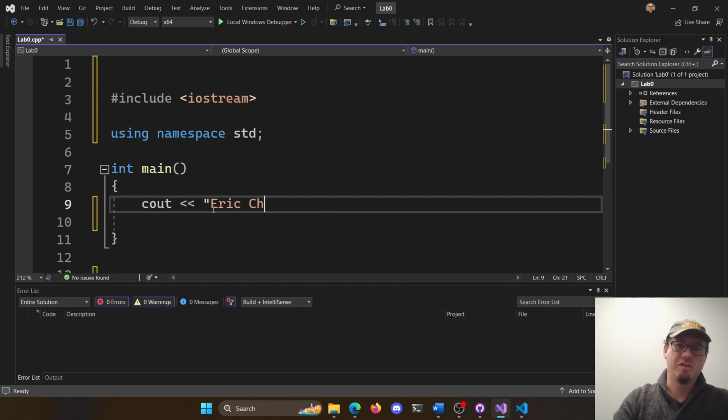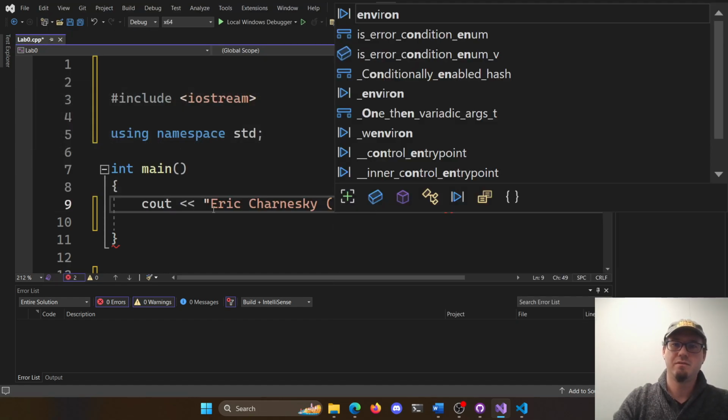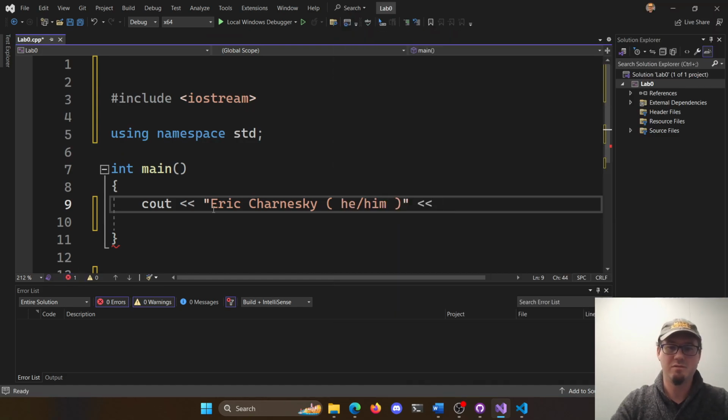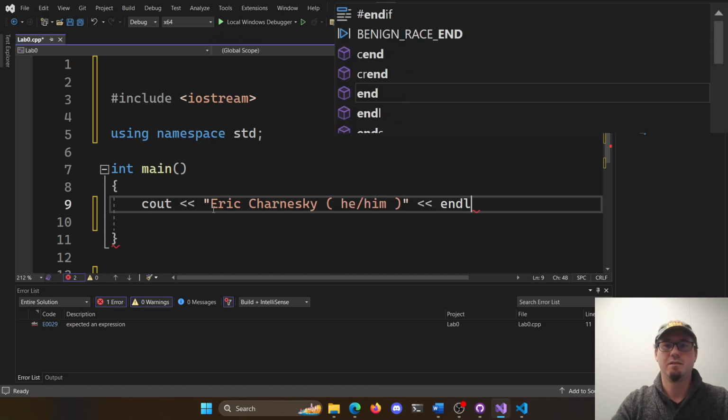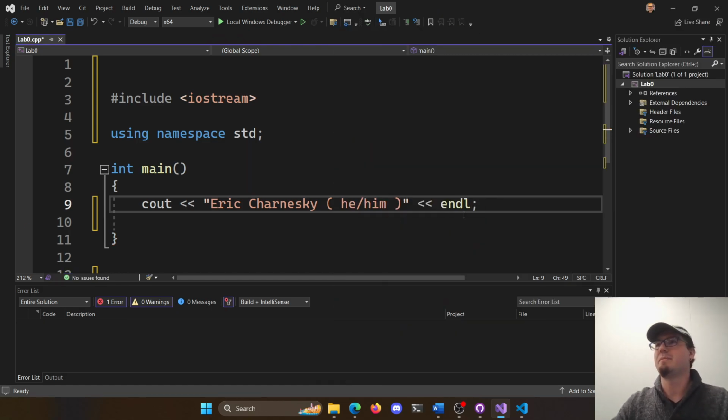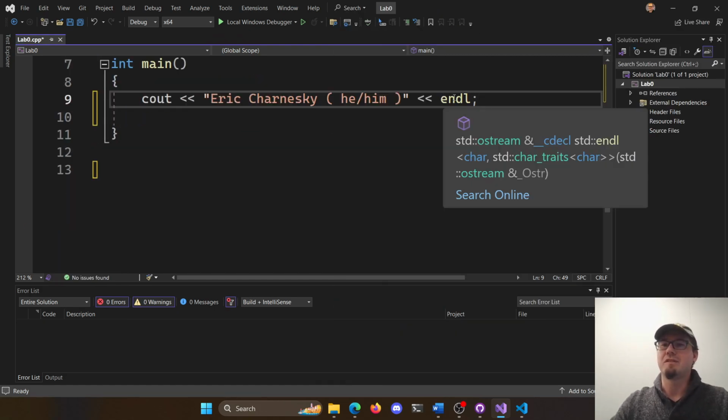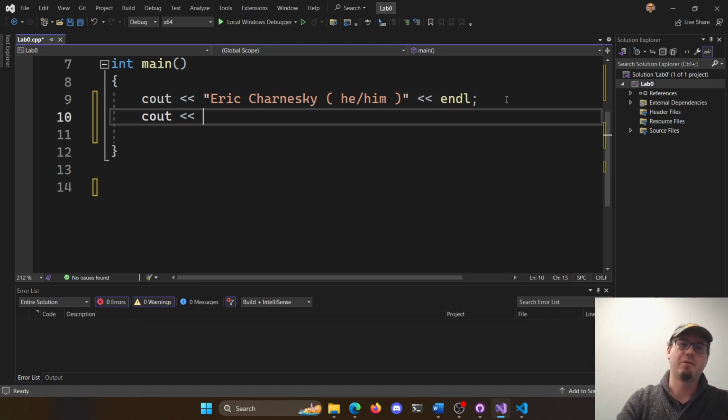So I am Eric Chernesky, he, him. And then I like this, what is it, Environment.NewLine. Goodness, what is it? Endl, there. I like those instead of the \n. This is supposed to be slightly better if you are cross-platform. Macs and Windows do different things for end lines. Sure, so the endl is supposed to be a little bit better, whatever.